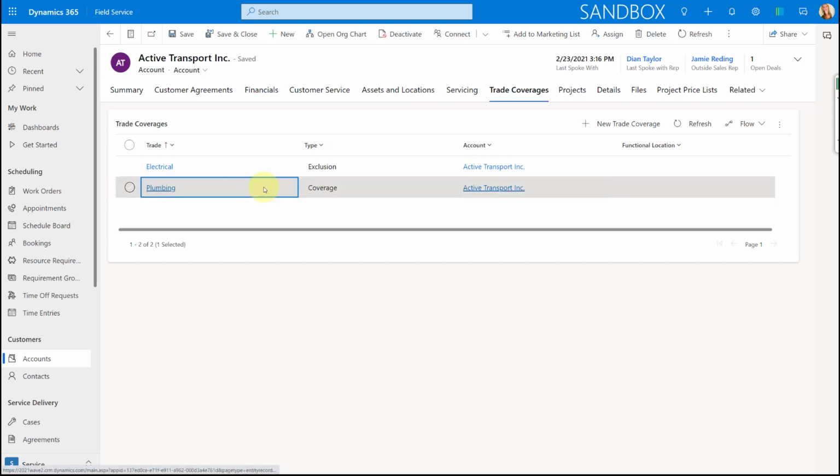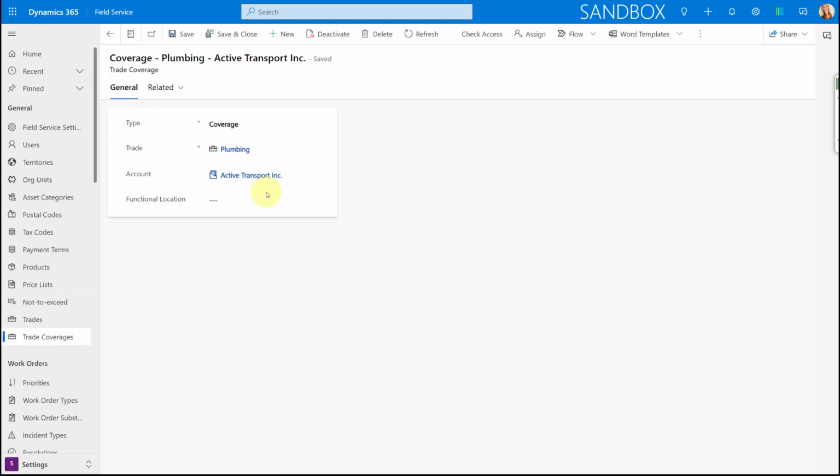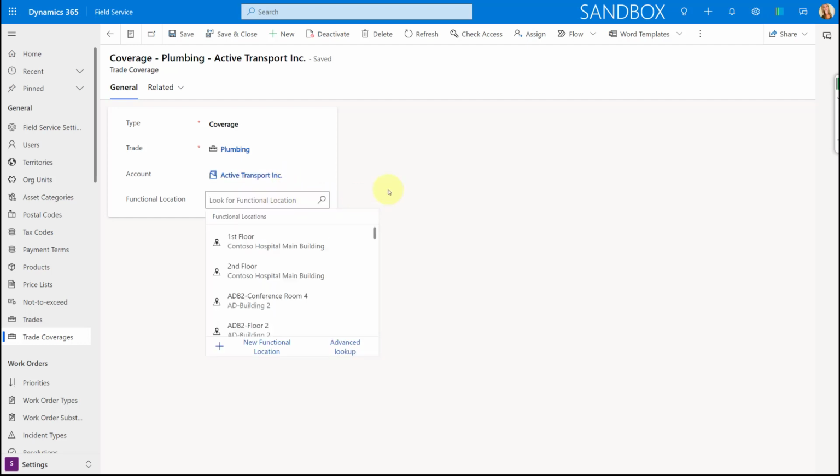Now, if I open this up, you'll see the same fields that you see in this view, right? We have a coverage type, which is either we're covered or we're excluded. Then you have the trade, and then you have the account. And then below that, you can also choose a functional location, right?